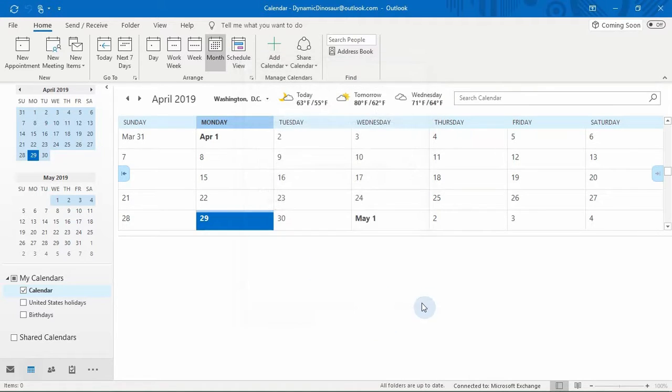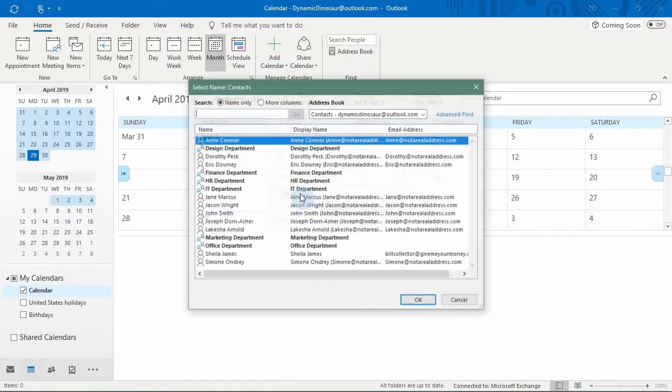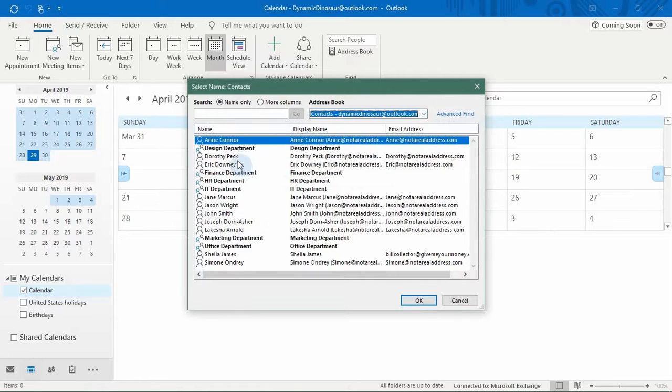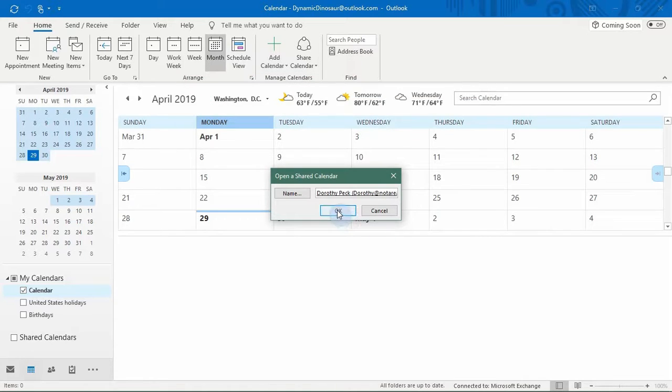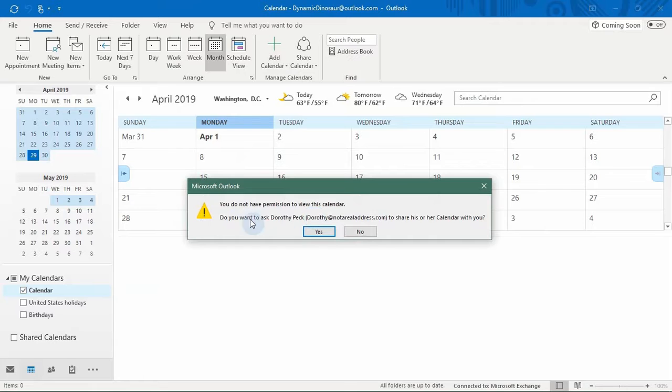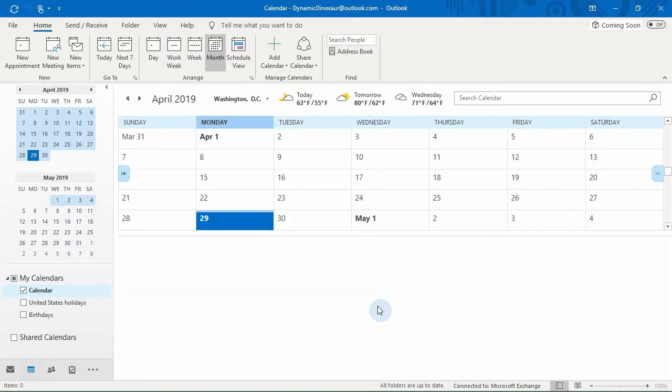Now, let's say that I also want access to Dorothy's calendar. Next to the Share Calendar button is an option to add calendar. At the bottom, click Add Shared Calendar. Select the person whose calendar you wish to add. If they've already shared it with you before, or if the calendar is public, it will automatically grant you access. If not, a dialog box will pop up asking if you want to request permission. Click Yes, and an email will be sent to that individual requesting permission to view their calendar. They can also grant you permission to edit as well.